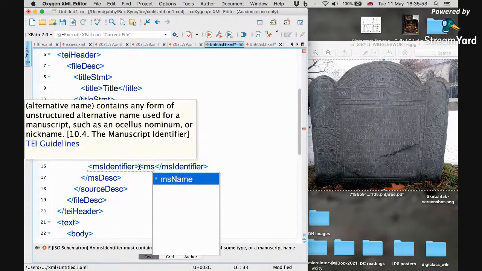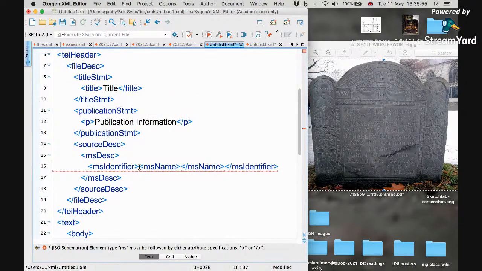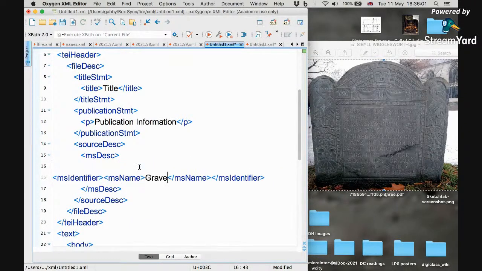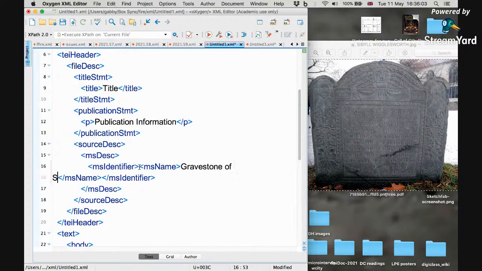In this case, I don't have a repository or an identifying number for this, so I'm going to just use the one workaround that TEI allows, which is I'm going to give it an msName, and I'm going to say that this manuscript's name is the gravestone of Sybil, what was her name? Wigglesworth.